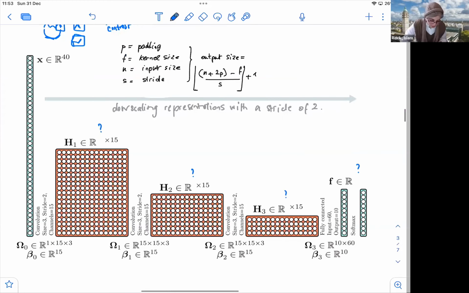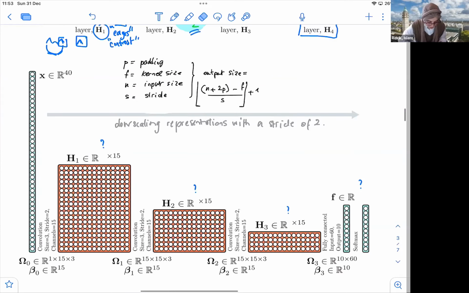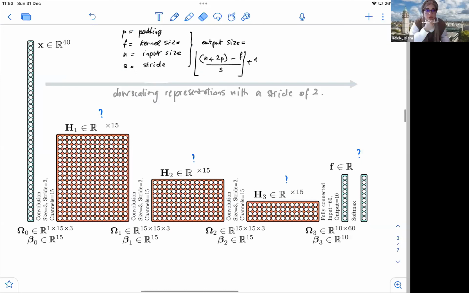So this is another example. I'm going to just remove that. You can take a few minutes to play with this network. What we have here is an input with 40 values. We apply a convolution of kernel size 3, stride 2, and the number of output channels is actually 15. And we also have a beta.